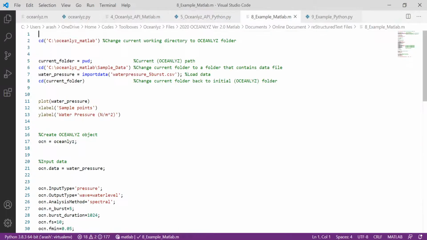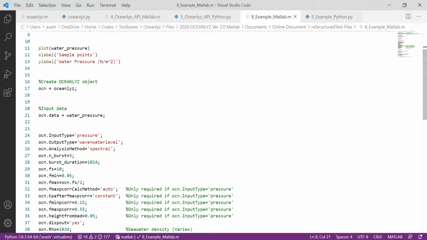So I will go ahead and show you how to run the code in the example. Before I run it, first I will go through it. The very first thing, as I said, you have to be in the folder where the OCEANLYZ data are, and then here I just load the data and go back to the OCEANLYZ folder. I save the current folder, which is the OCEANLYZ folder, go to the sample folder, or wherever you have the data, read the data, and go back again to the OCEANLYZ folder.